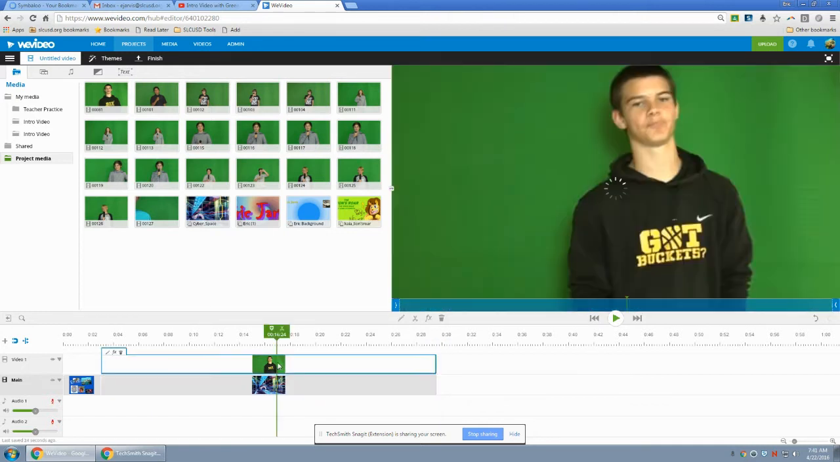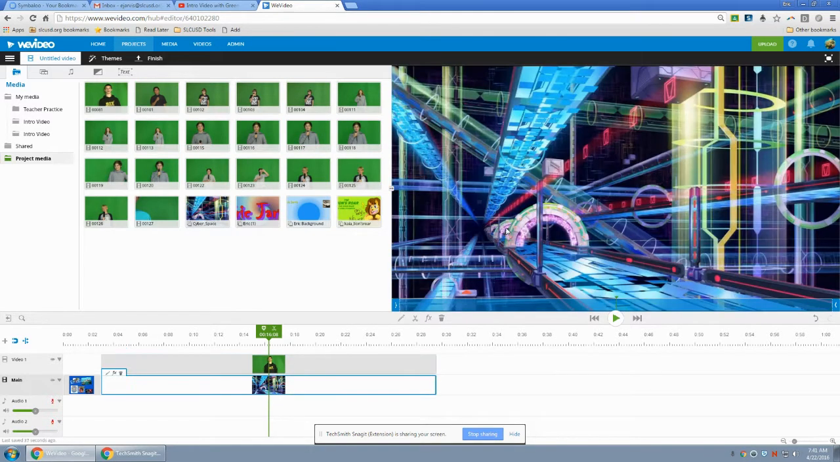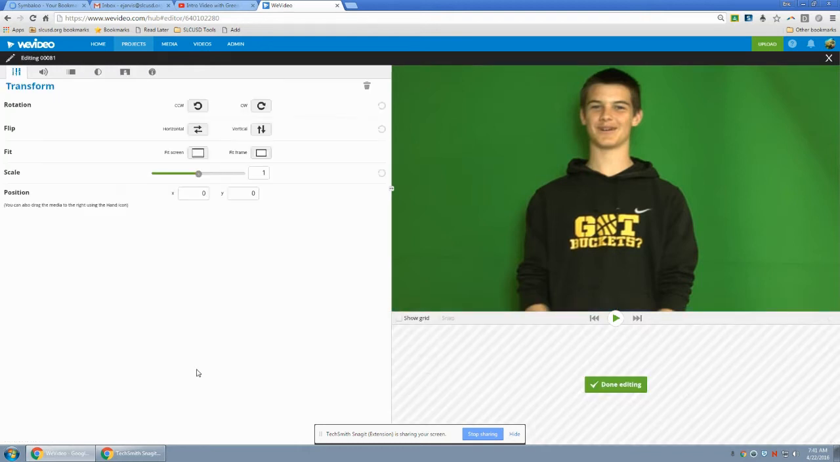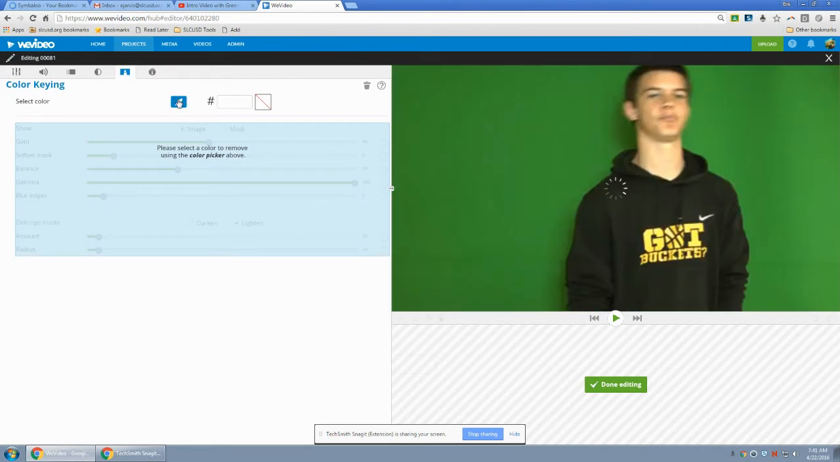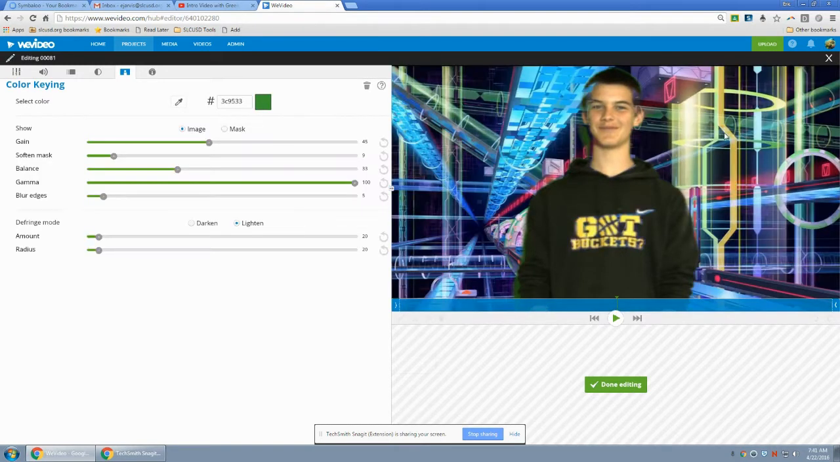So the next step is to create the color key. So the green is going to be the background. I do that by either double clicking the green footage or clicking the little pencil by it. I like to just double click it. This is the color keying tool. You click the eyedropper and you just click on the shade of color you want to be see-through.